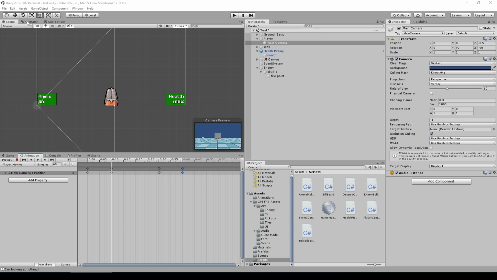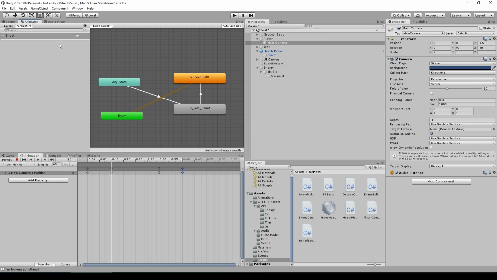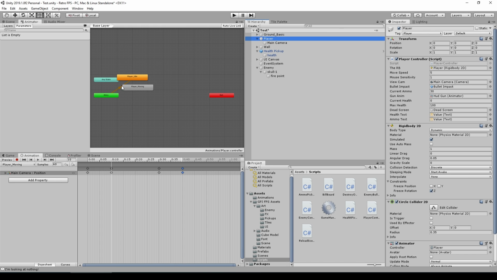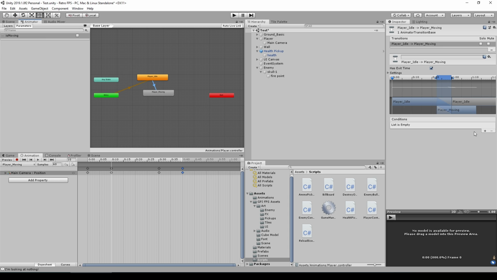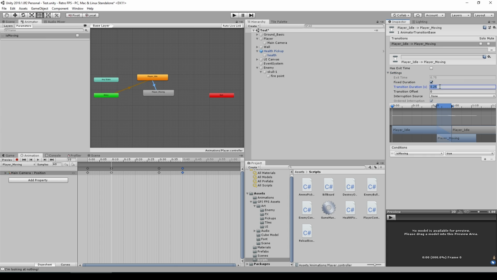So we're going to go to our animator tab here. We need to make sure we have our player selected so we have the right ones visible. Then we're going to add a parameter. We're going to add a bool that we'll call isMoving. And when our player is idle, we'll transition to player moving if isMoving is true. We don't want it to have an exit time, and we'll have a transition duration of 0.1. Should be okay. Yeah, that should be alright.